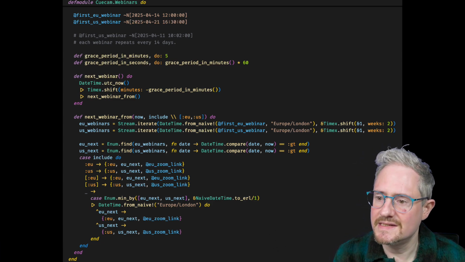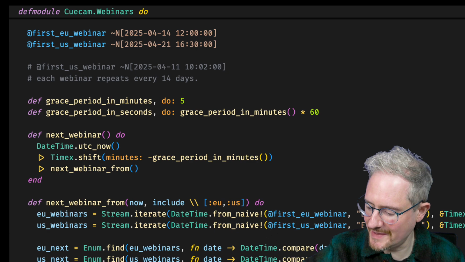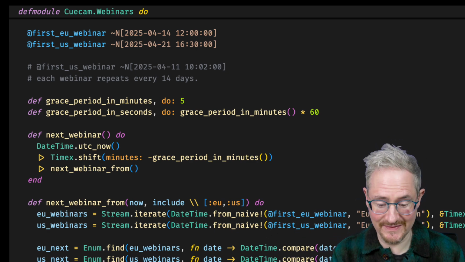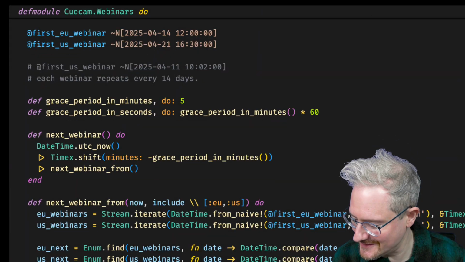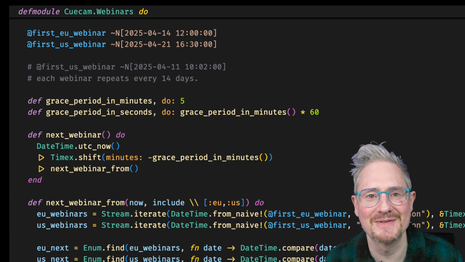So this is the Elixir code on my server, cuecam.webinars. Before I made this video, I finally renamed the website from Beatsheet to cuecam, which I have been putting off for a year, and over 300 files got changed. But just so that I could show you cuecam.webinars instead of Beatsheet web.webinars, which is weird.